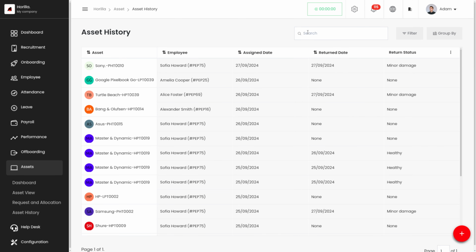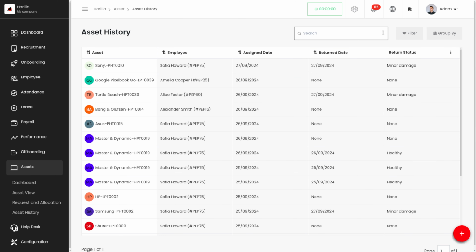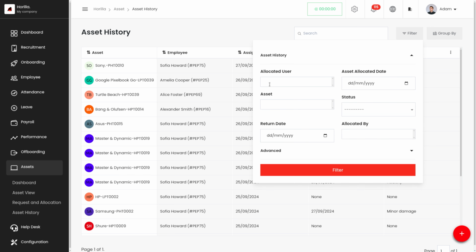Then we have the search option, from where we can search for any particular asset that we are looking for. In the filter option, we can filter the assets based on the asset history details, or we have the advanced details also. In the asset history, we can filter the assets based on the allocated user, the asset allocated date, the asset, the status, the return date, and the allocated by.